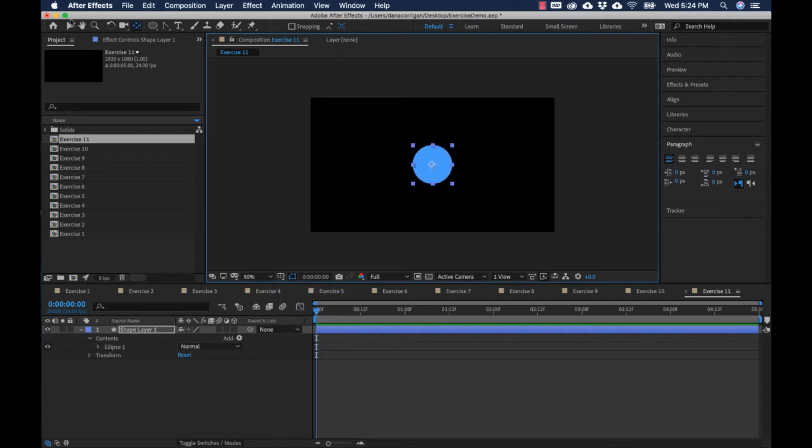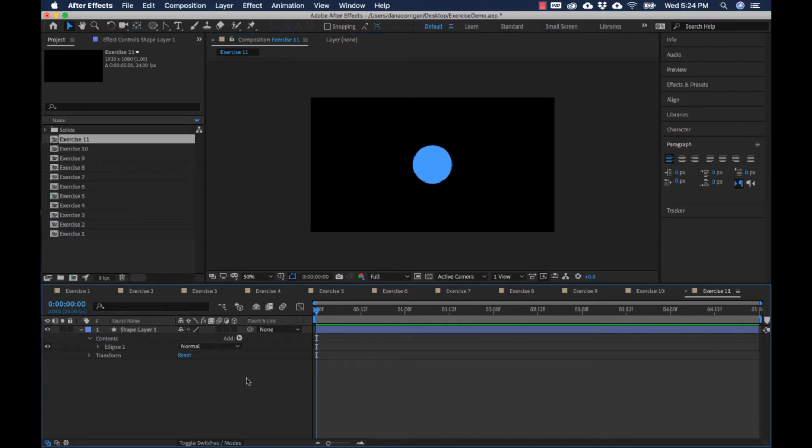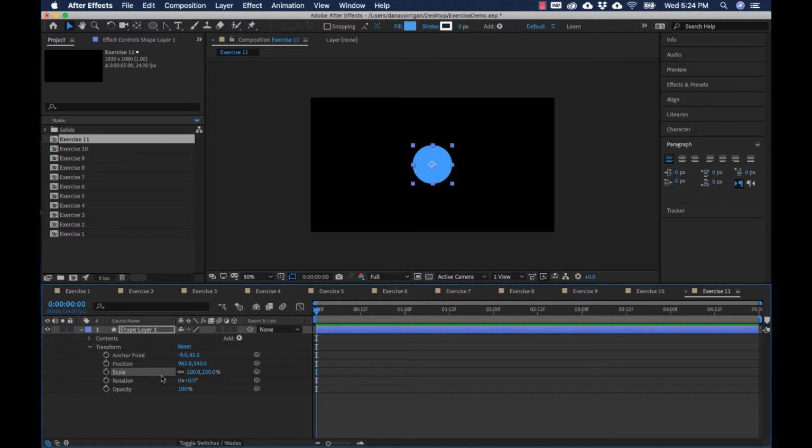Okay, so what we're gonna do is have the object shrink, then grow, shrink, and grow, like a pulse. But when we do it, we do want to include anticipation, overshoot, and settle in the scaling. So I'm going to close contents and open up transform. And we can start at this size.